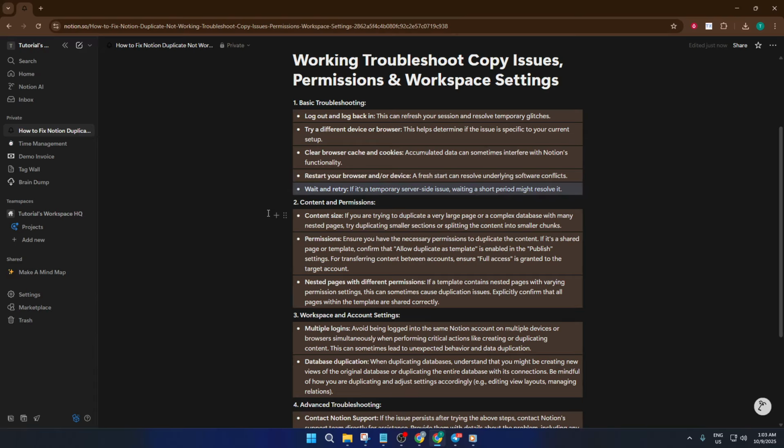Let's talk about your content and permissions. If you're trying to duplicate a huge Notion page or a packed database filled with nested pages, it might just be too much data all at once. Try breaking it down. Duplicate smaller sections first, or split content into bite-sized chunks. It's a bit like trying to move furniture through a narrow door. Taking it piece by piece works better.